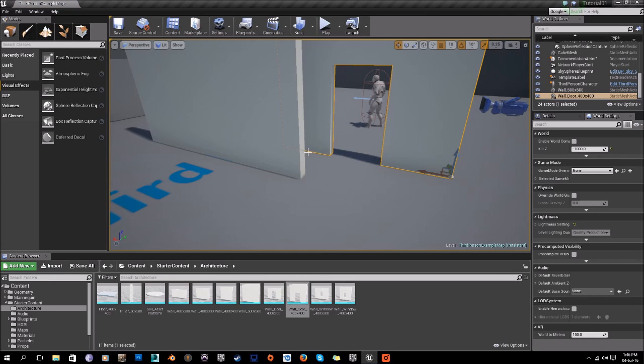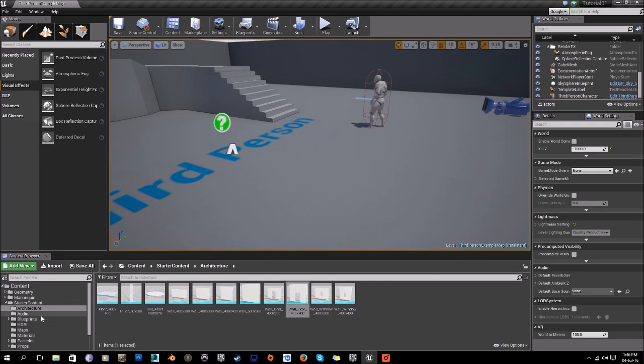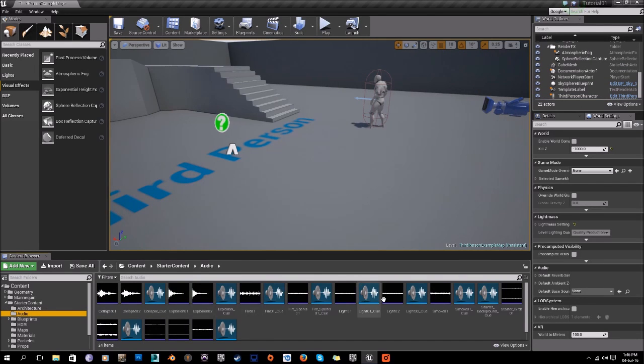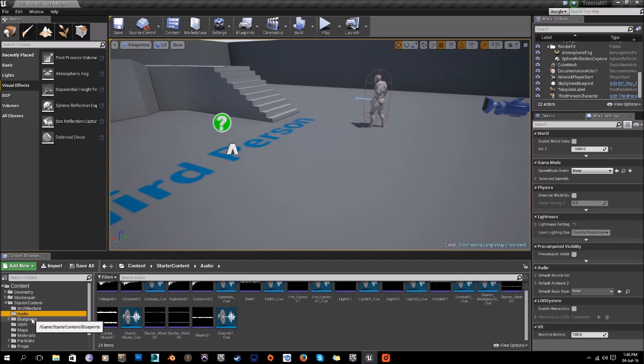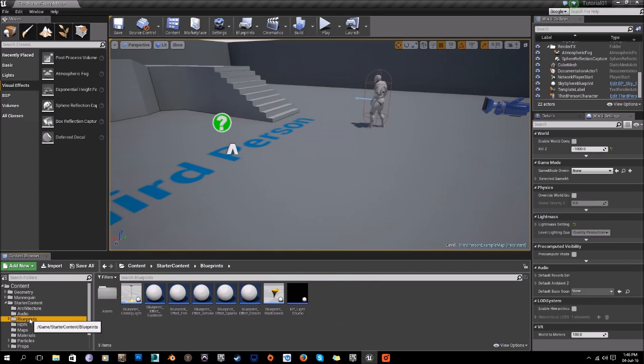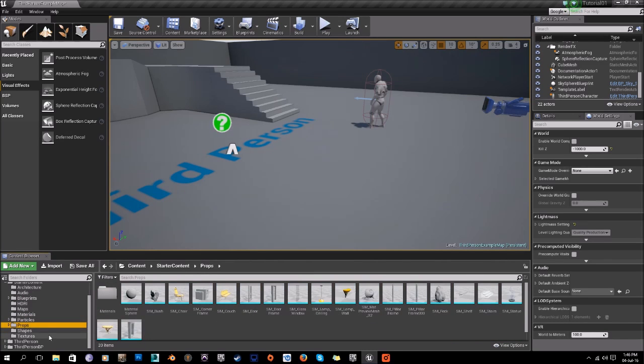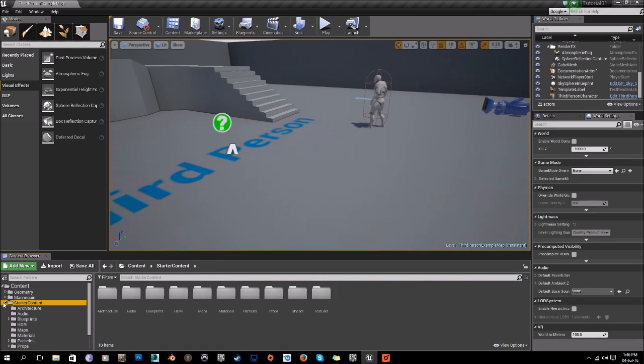It can work out for you if that's what you want to do. And you've got some audios, just little bits and pieces in here, and then blueprints, which we'll go through later on. Materials, particles, props, all that good stuff.